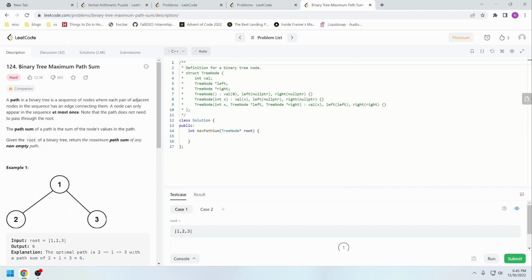It says a path in a binary tree is a sequence of nodes where each pair of adjacent nodes in the sequence has an edge connecting them. A node can only appear in the sequence at most once. Note that the path does not need to pass through the root. The path sum of a path is the sum of the nodes' values in the path. Given the root of a binary tree, return the maximum path sum of any non-empty path.